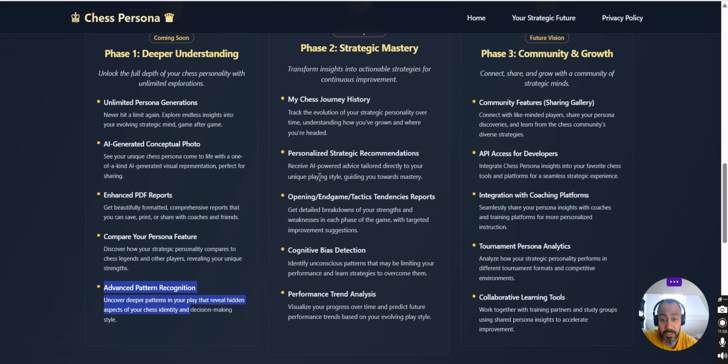And then this one is a little more technical on chess, but it's how you can improve your opening, end game and other tactics, and what's the pattern that you're displaying, so you can study that in detail. With this, it can also help you with cognitive bias detection. So what are the unconscious patterns that you may be displaying in your game? So it will give you the opportunity to study that. And then, of course, performance trend analysis.